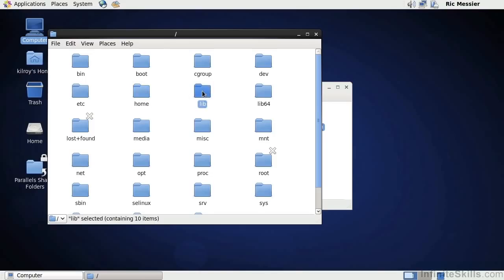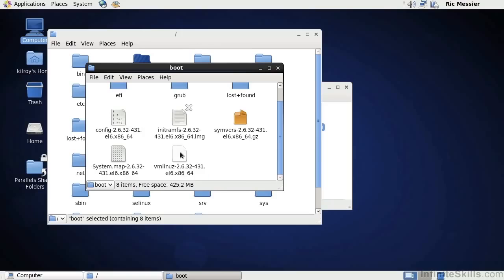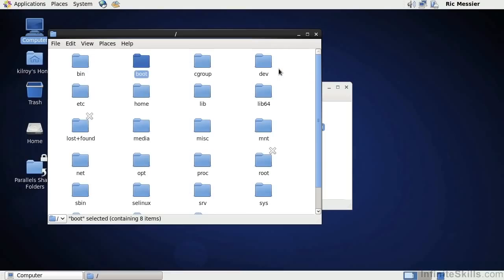Lib is where all of the libraries live, all of the shared executable bits of code that the different programs use. Lib64 is the 64-bit version of that. We've got the boot directory, which is where the actual operating system lives. So we've got the kernel here, which is vmlinux-2.6.32, for example, in this particular case. So all of the boot-related files go into the boot directory.